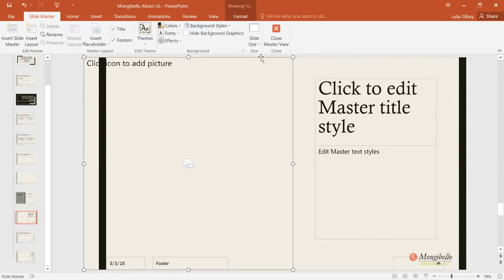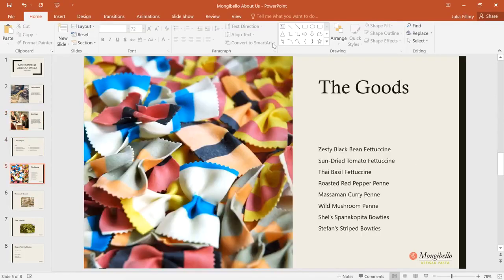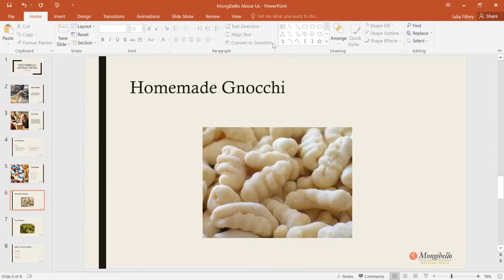Let's exit Slide Master View so we can see how these changes look. Now the logo can be seen in the correct position in the bottom right corner, and we didn't have to sacrifice the large image. This gives the presentation a nice professional feel as we move from slide to slide.